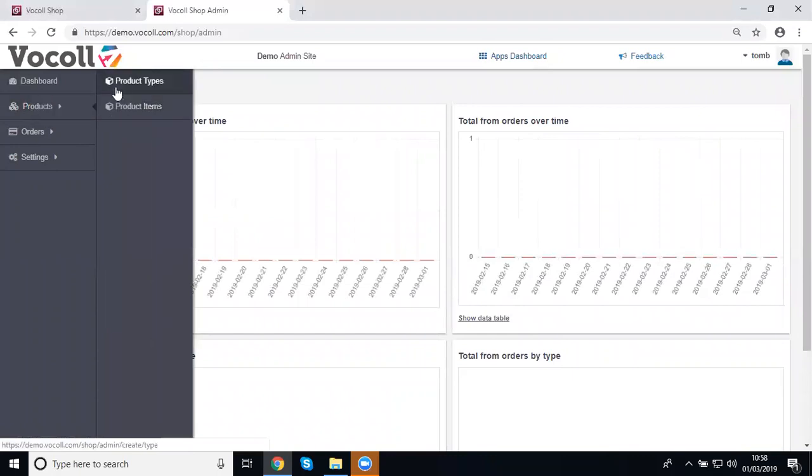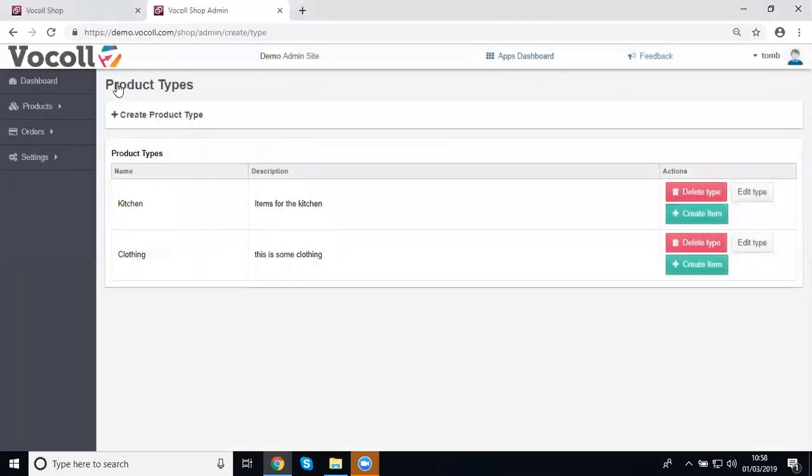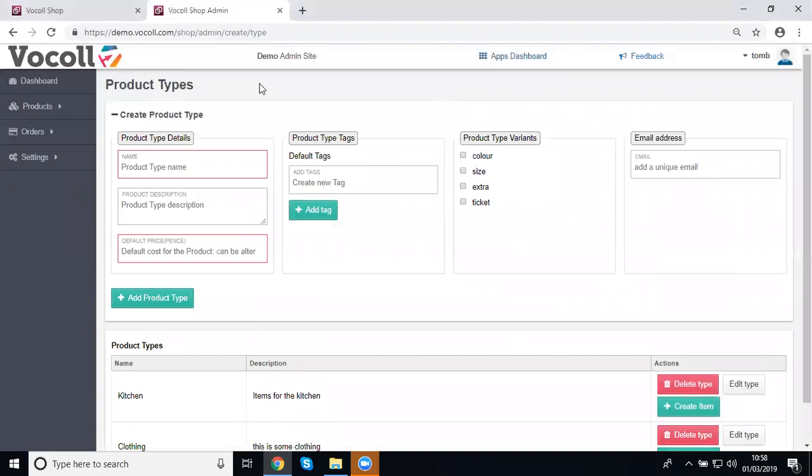So next we look at is products. So products are broken down into two ways of grouping them. Firstly, we have the product types. This is the kind of global settings for a set of products. So at a high level, products that are going to be of a similar vein. For instance, in this case, kitchen or clothing. And product types contain some data that is default when you're coming to create items of that type.